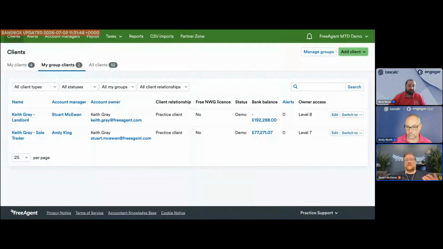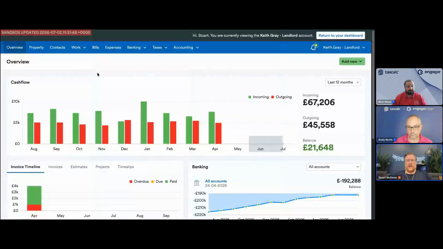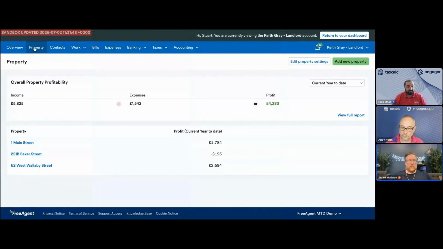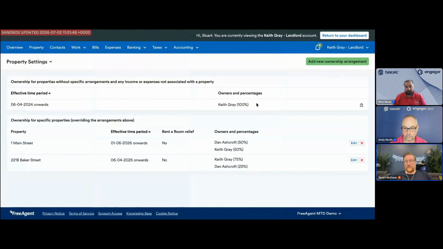This is in my practice dashboard, and I've got two clients here. One is a landlord, and one is a sole trader. So I'm going to go into my landlord account, and the first thing I'm going to look at is the property area. Now, this is quite a simple view. I've got a very quick income, expenses, and profit, and I've got 3 properties in this case. We've got an area called property settings. And in property settings, you set the ownership splits once, or you can do as many as you want if they change over time, but you don't need to tag every ledger as a percentage owning to somebody. So in this account, I've got Keith Gray owns 100% of properties.